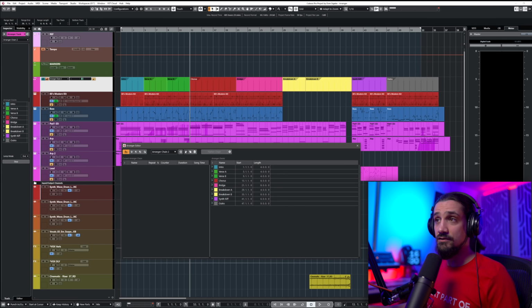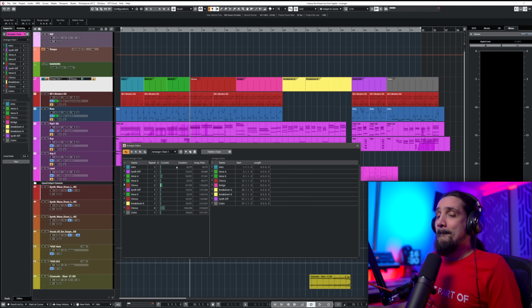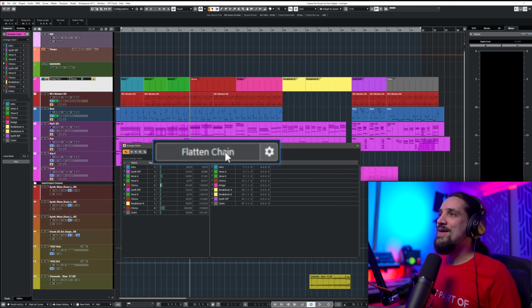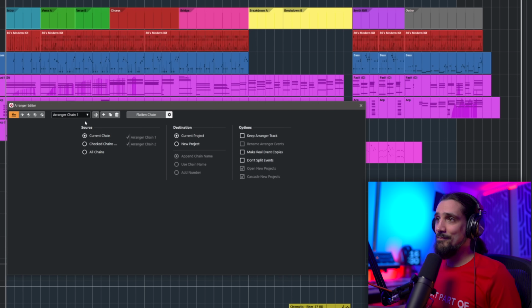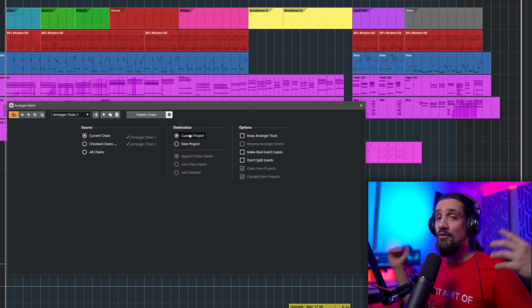So you can have an alternative chain if you want to. But here comes the great bit, right? See this button here? Flatten chain? You can already imagine what it does. Let's click on this cogwheel first and let me go through some settings very quickly. What I will do this time, I'm going to flatten the current chain and I'm going to keep this in the same project. But you can also flatten the chain on a new project.